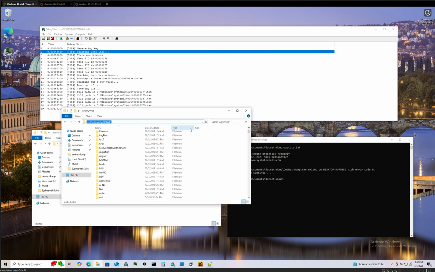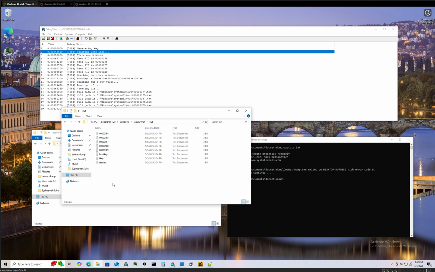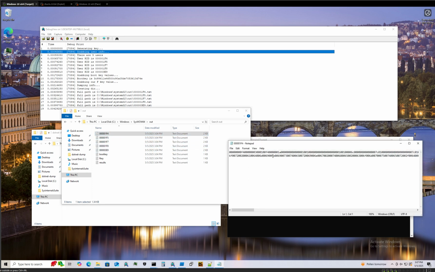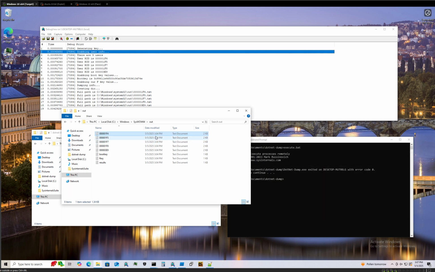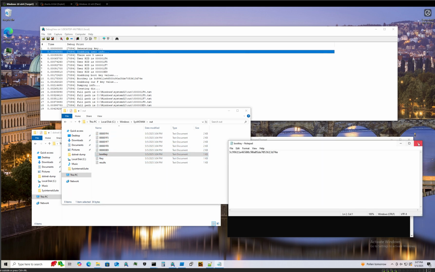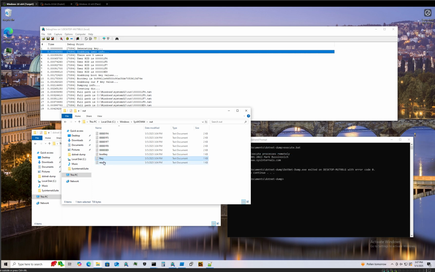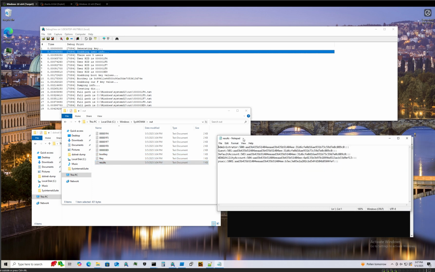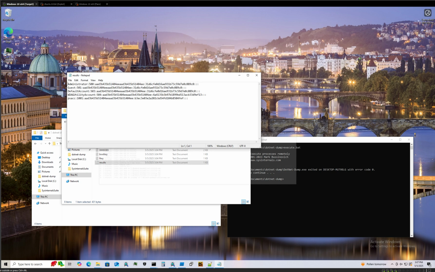So syswow64, and then we create our own directory. We just call it out for the time being. We can see all of our user ID values. We can open this so you can see the V keys that we dump for each user. Each V key will have the user's password. You can see the boot key we construct. We can see the F key value we grab from the registry as well. And then finally, the goodies, we see our results file.